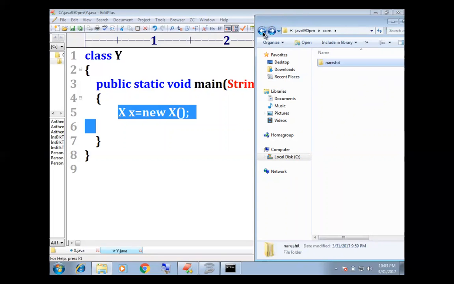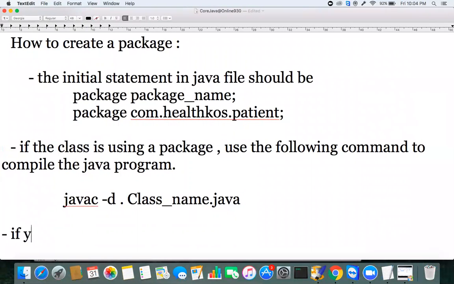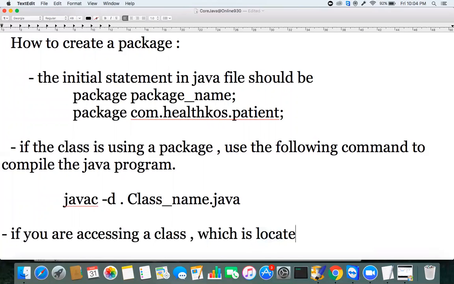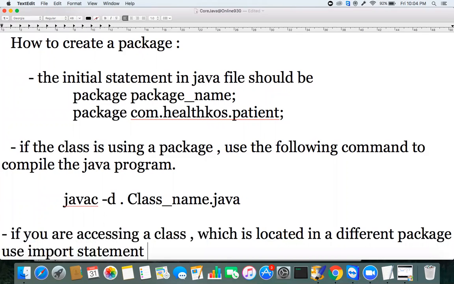Meaning, if you are accessing a class which is located in a different package, in another folder, use the import statement to specify the Java file location.